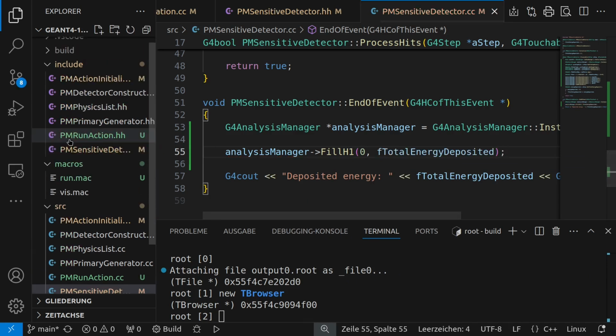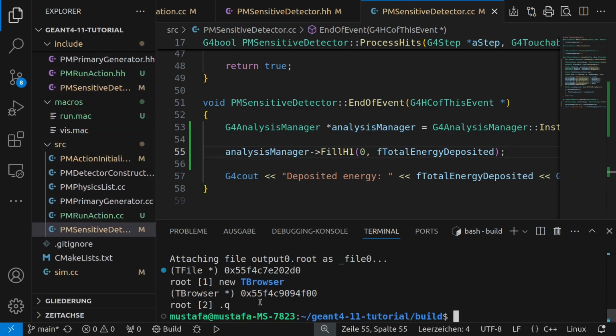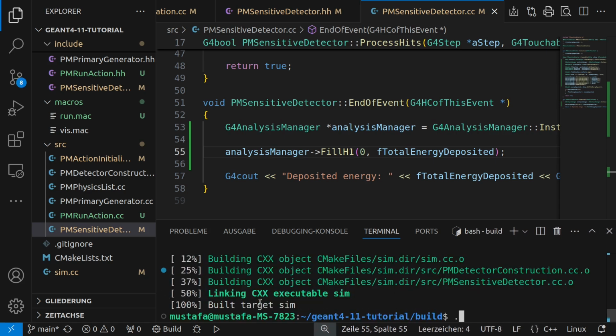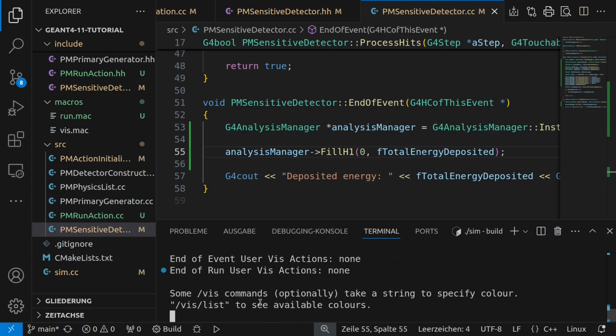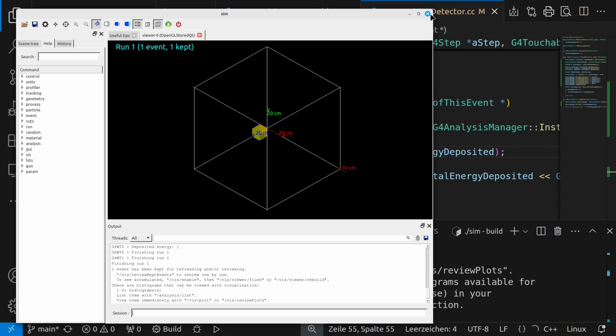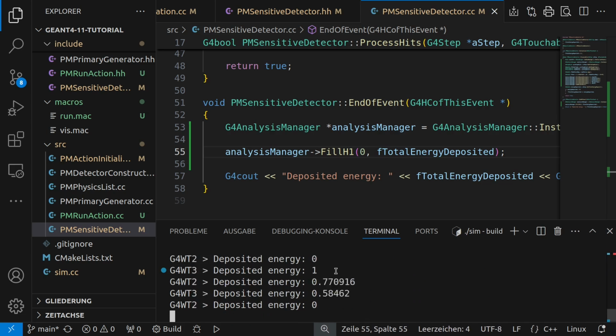So now I think everything seems to be complete and we are ready to test it once more. Again, we can compile everything from scratch, and again we can see our graphical output, whether everything works fine. Our events are still created, everything is perfect. Then we can create our 100,000 events and write /run/beamOn in sim run.mac. And yeah, it is quite fast.